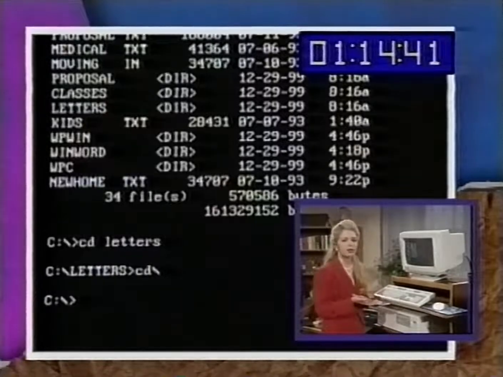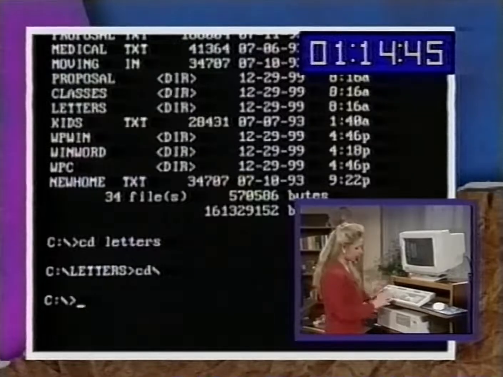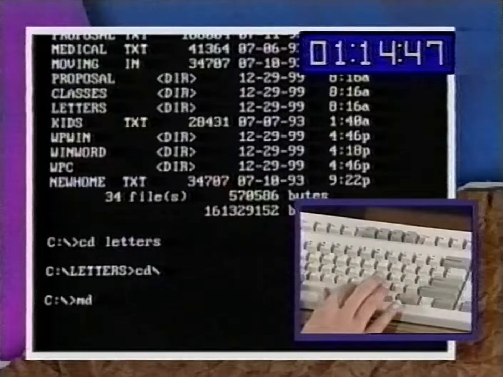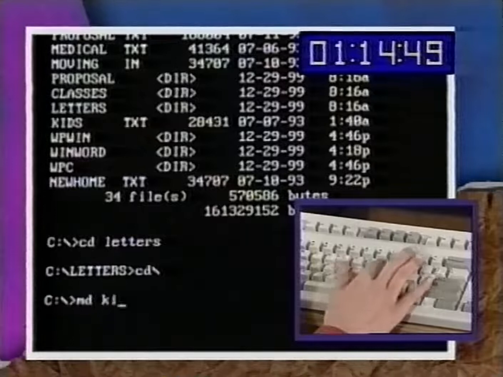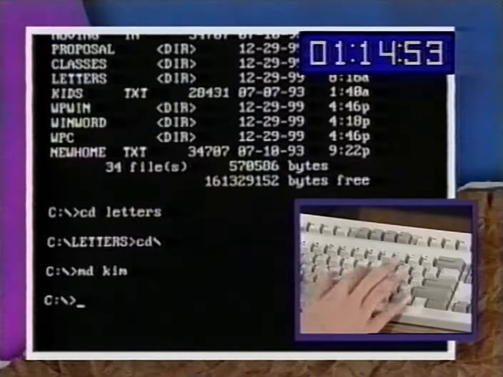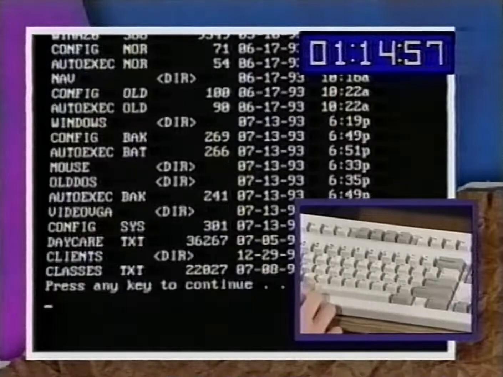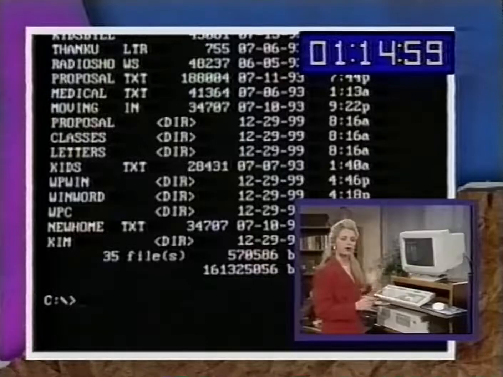Sometimes you may need to make a new directory, and always do it when you just have a C on the screen like this. So MD, short for make directory. Maybe I'll make a directory called Kim, press enter. Now just to show you that it's there, I'll do a directory again to see all my files, and it's right there on the bottom.